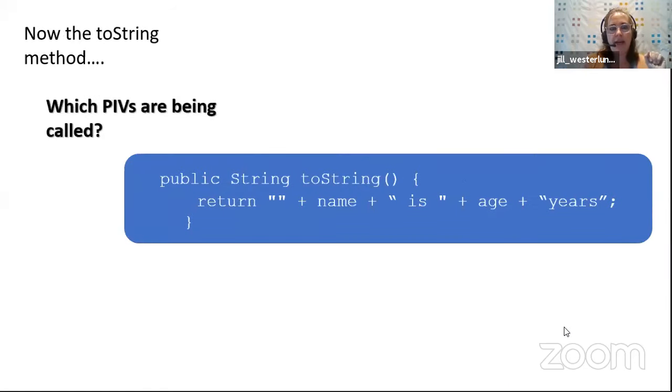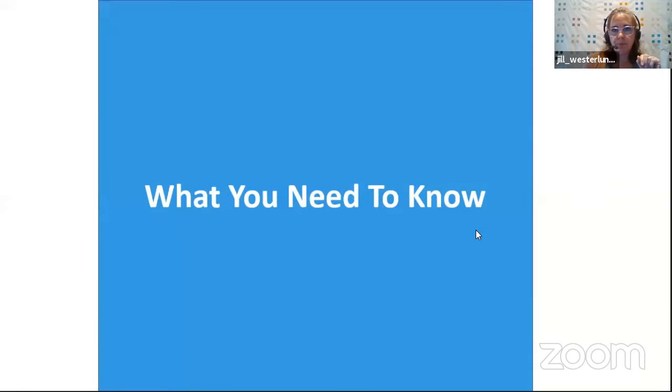Now let's look at what's happening in the toString method. Which private instance variables are being called here? If you answered name and age, you're correct. This is a return statement that's concatenated. So this is adding really nothing, adding the variable text, space, and so on.